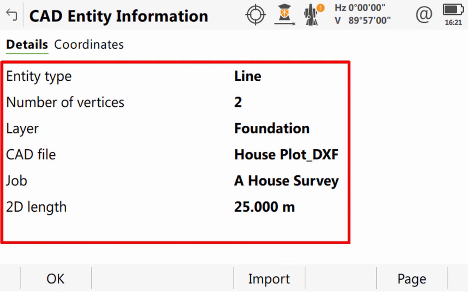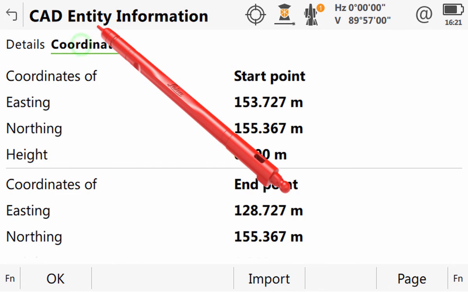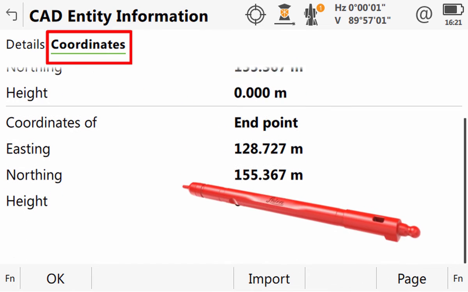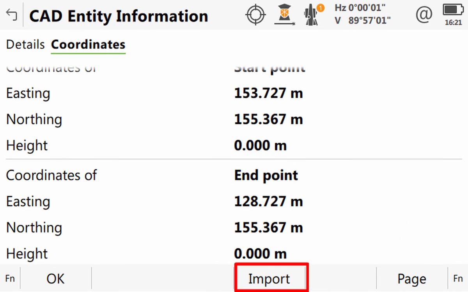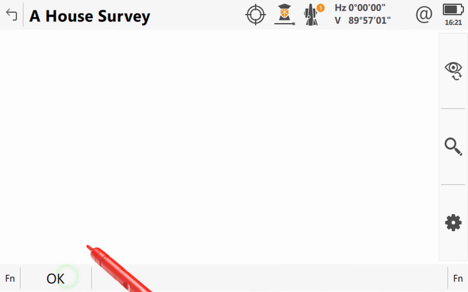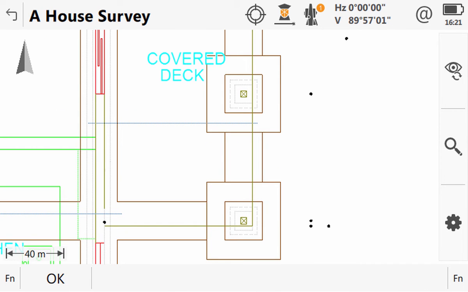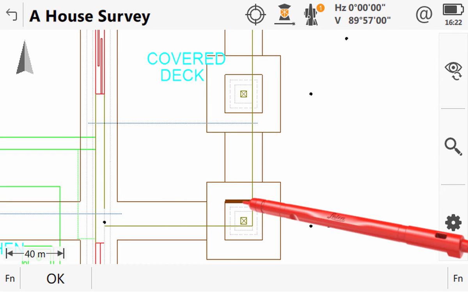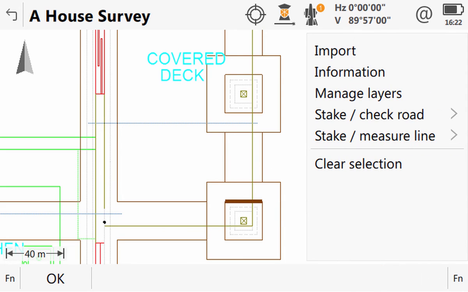But for now, let's select to view more information about our selected entity. Here, we can see detailed information about the entity, such as its type, its layer, the source CAD file, and also coordinates of key points. Additionally, we have the option of importing it from this screen as well. However, for now, we will press OK and return to our 3D viewer.